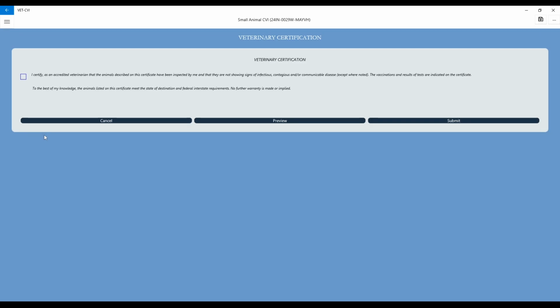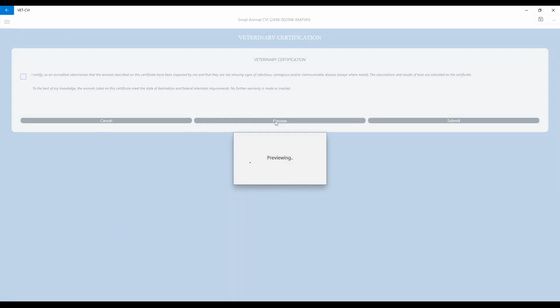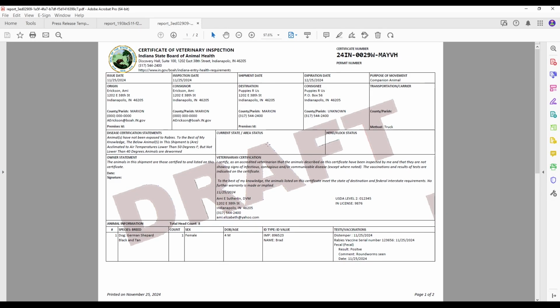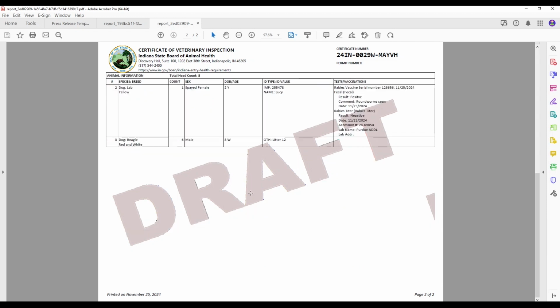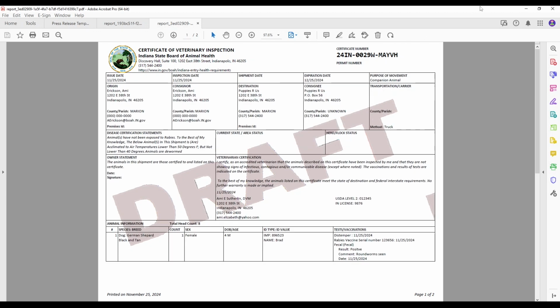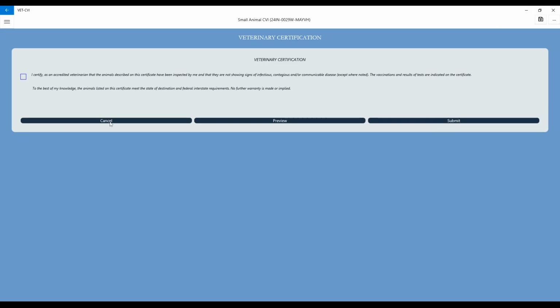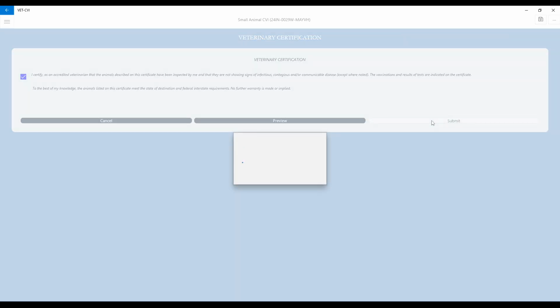Here is your certification page. If you want, before you certify, you can click Preview. By clicking Preview, it'll bring up a PDF copy of what your health certificate will look like. It'll say Draft in the background, so if you see Draft, it's not your finalized copy. But from here, you can still review each section and what it will look like once it's actually finished. If everything looks correct, you can then go back here. You'll click the check mark, and then you'll click Submit.